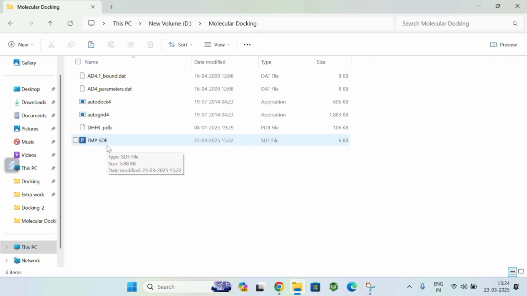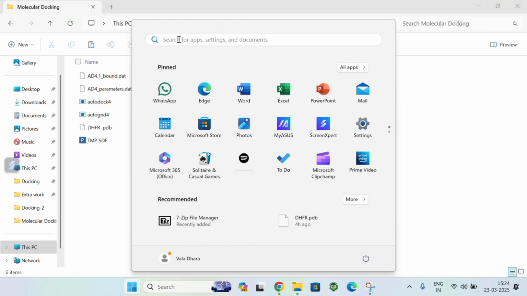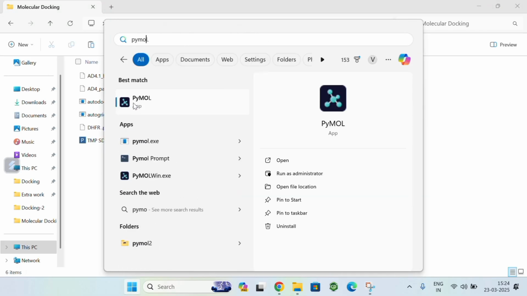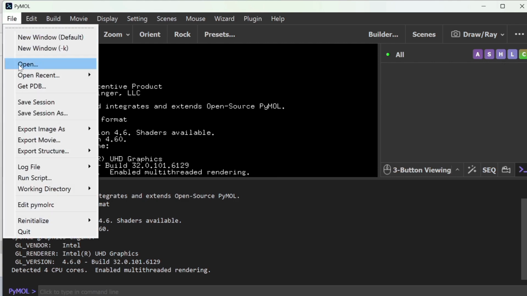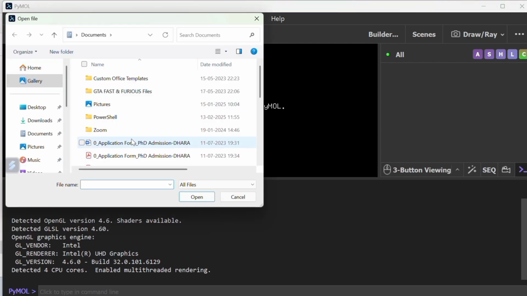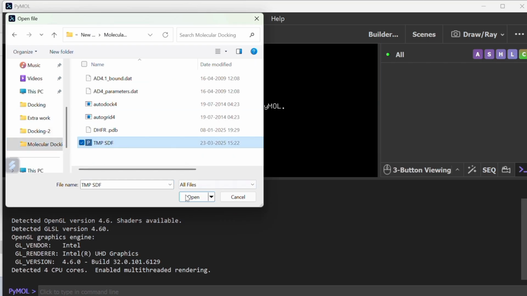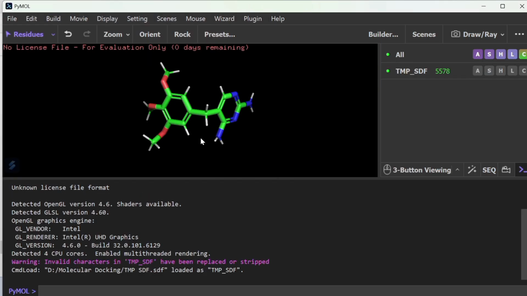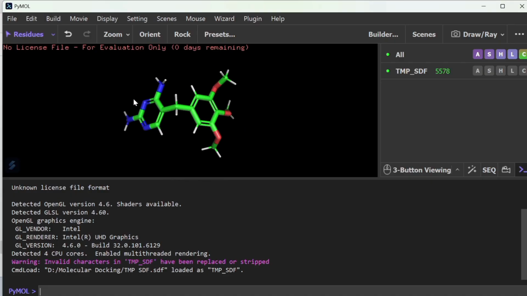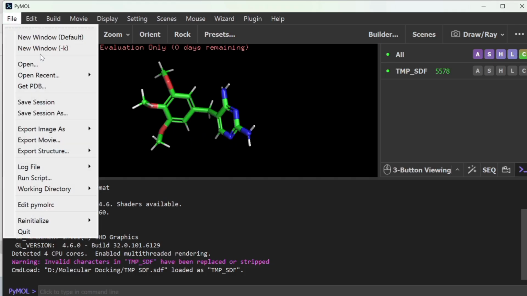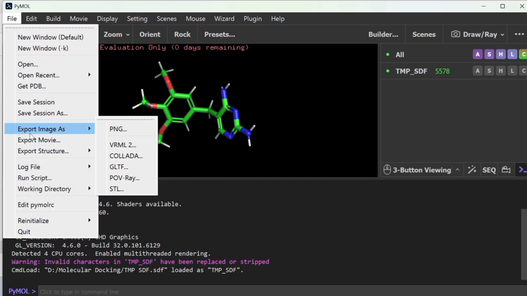So how to convert this TMP ligand molecule in an SDF file to a PDB file? Okay, so we need PyMOL software. So here you can type PyMOL. Okay, so this is the PyMOL software, and here you can open the ligand molecule. This ligand molecule is in SDF format. Now here you can save this file in a PDB format.